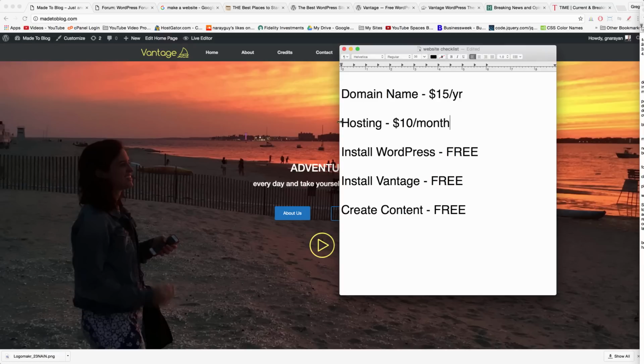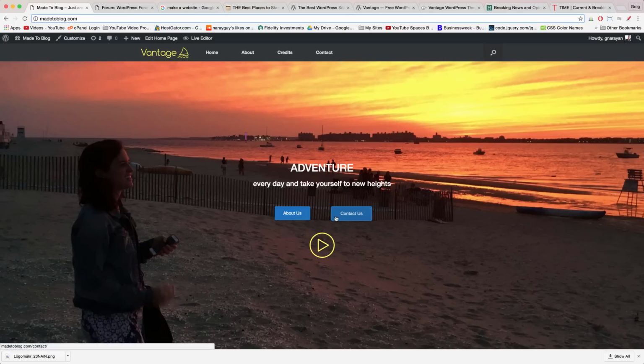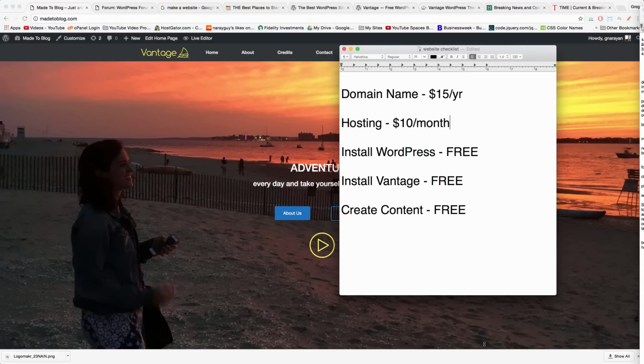Next, we need to get hosting, which is just some space for our website to live, some space to put our images and our buttons and our colors and our text. And you need to get hosting so that people can access your website. Hosting is just a computer that's turned on 24/7, 365, where we put all of our stuff so people can access it. And that costs $10 a month. Again, that's the standard price, and that's the most expensive part of making a website.